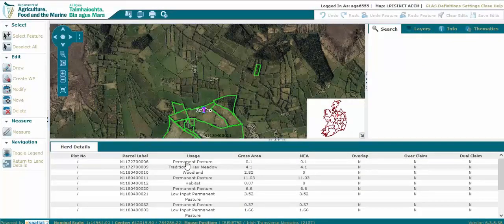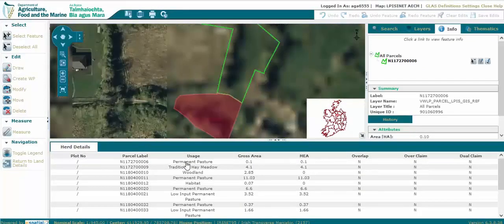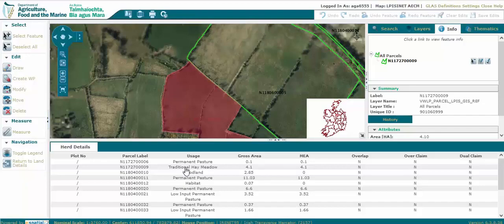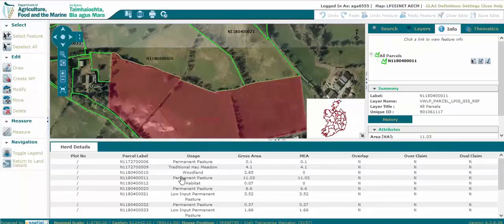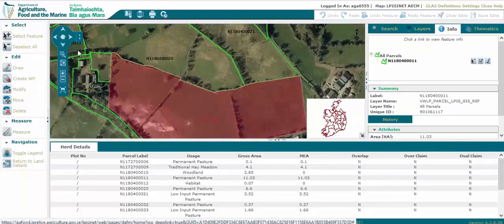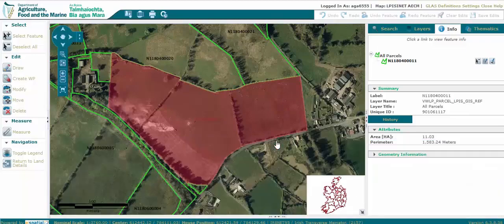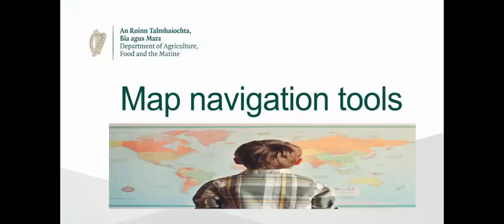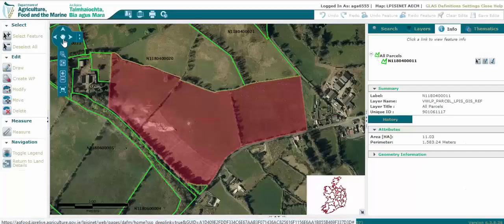On the first page, when you enter the maps, you'll be presented with the maps and a list of parcels within that holding. If you click on any of the parcels in that list, you'll be brought directly to those parcels. You can reduce that screen. Now we have a number of different map navigation tools.